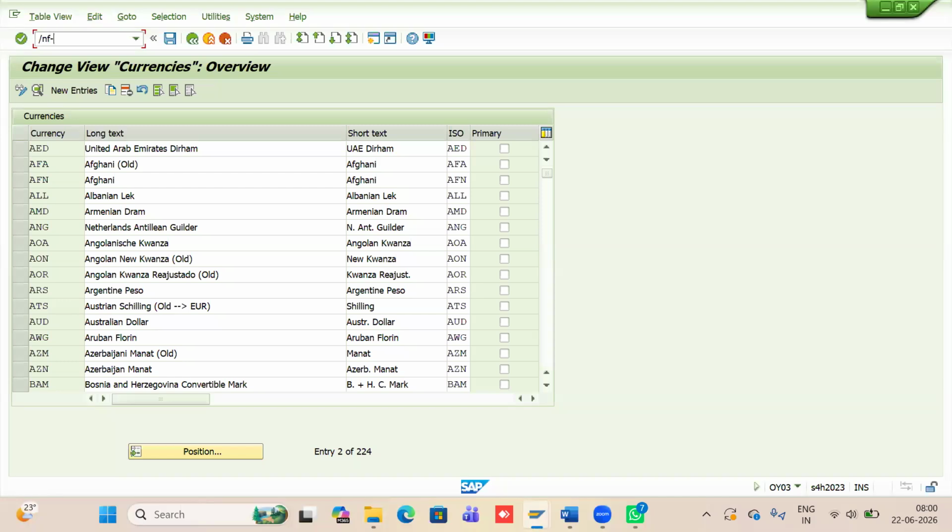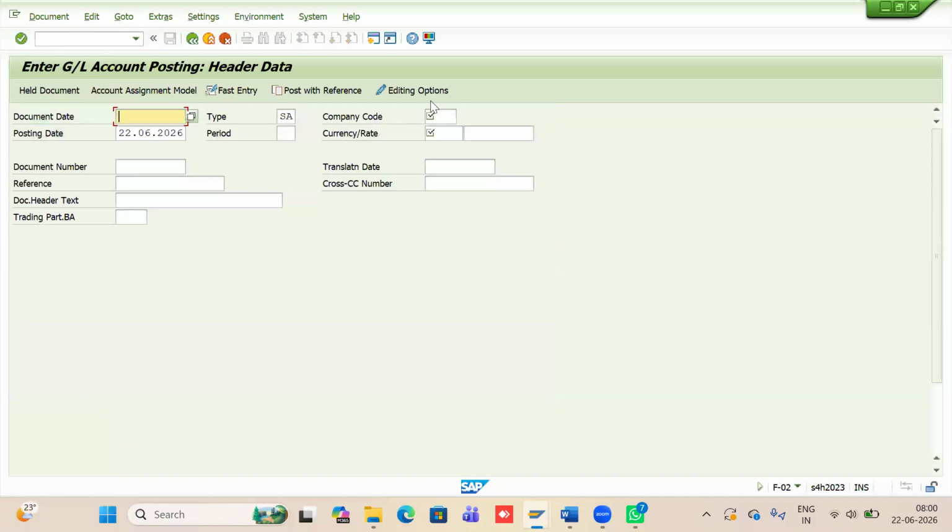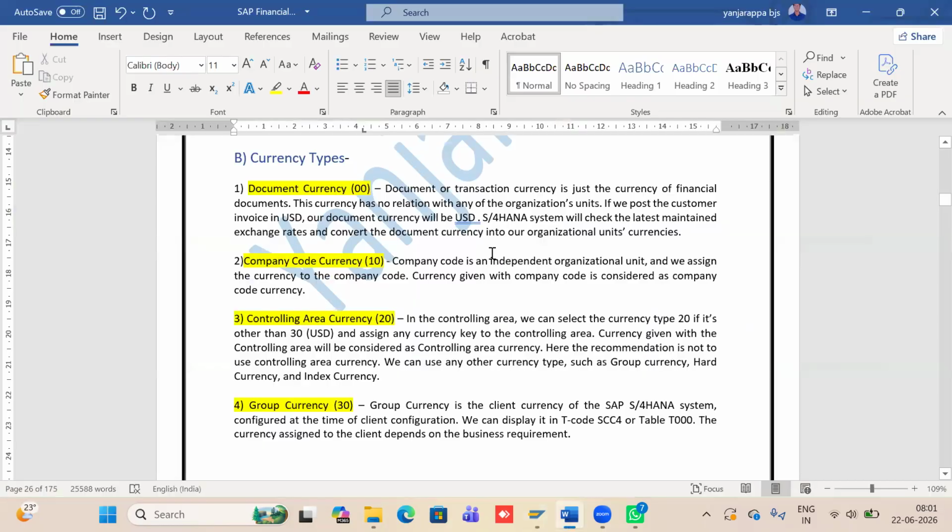Suppose here, in transaction F-02, this is the currency. If I post in USD, our document currency will be USD. If I post my transaction in INR, my document currency will be INR. In the SAP S/4HANA system, we check the latest maintained exchange rates and convert the document currency into our organizational unit currency.